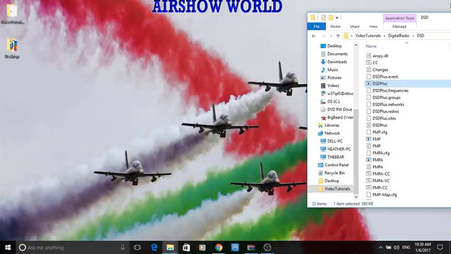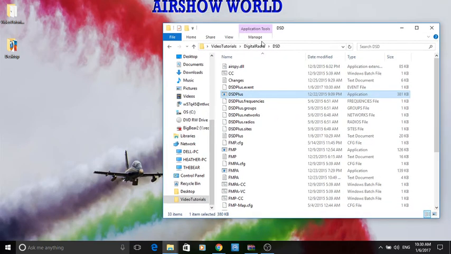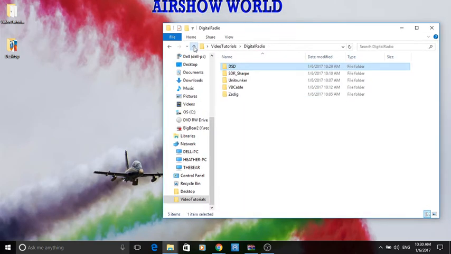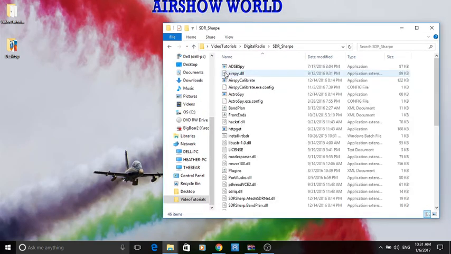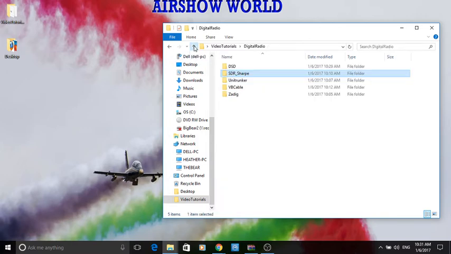Let's close that for the moment. Let's have a look at some of the other installs. Yes, SDR Sharp, that we will run when we've connected up the two dongles, which I will be doing in just a couple of moments, and we will show you about Zadig and Unitrunker.